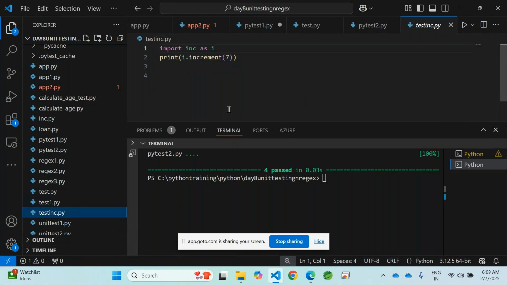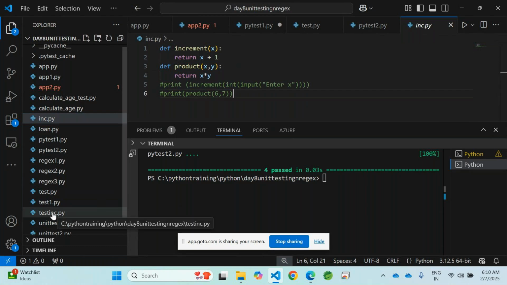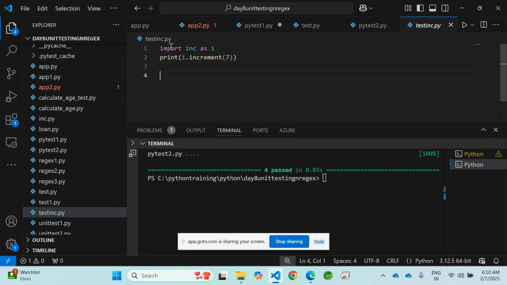Here there is one function which you have written. There is an increment function and a product function. You wanted to test these in some other class. What you have to do first is save this under some module name. Module name is inc. Now you wanted to test that. What you have to do? Import that module and give some name. Now you will be able to call that function.